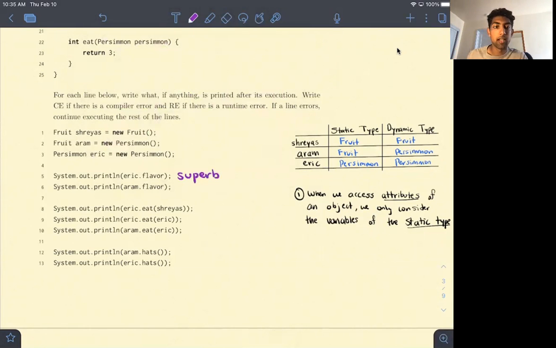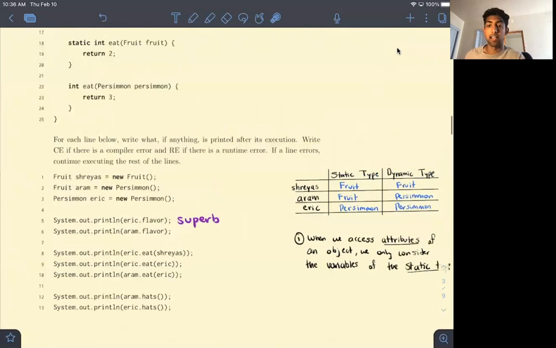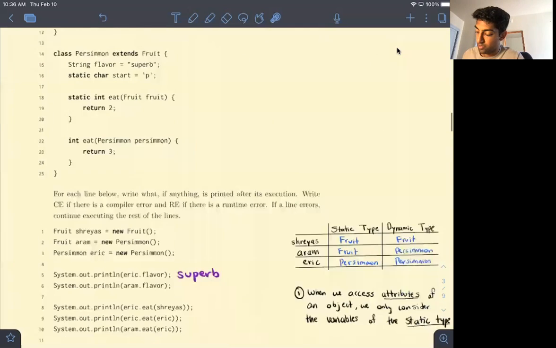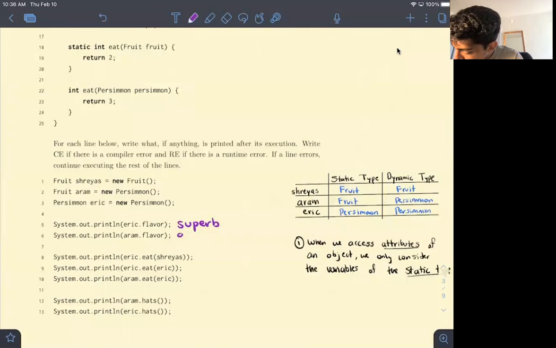For the next one, we do aram.flavor. Let's follow the same thought process: we're only going to consider aram's static type when looking for the variable flavor. So aram is a fruit. Let's ignore the fact that aram's actually a persimmon. Let's go to his static type's class, the fruit class. And then we see the flavor is generic. So the output here is generic.